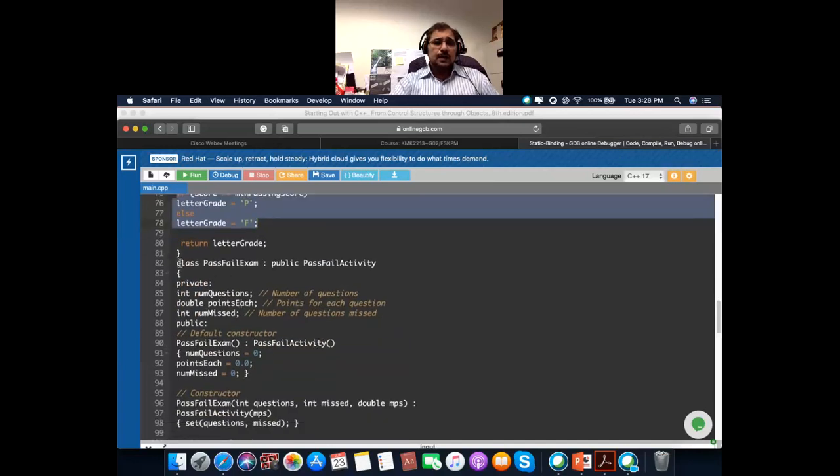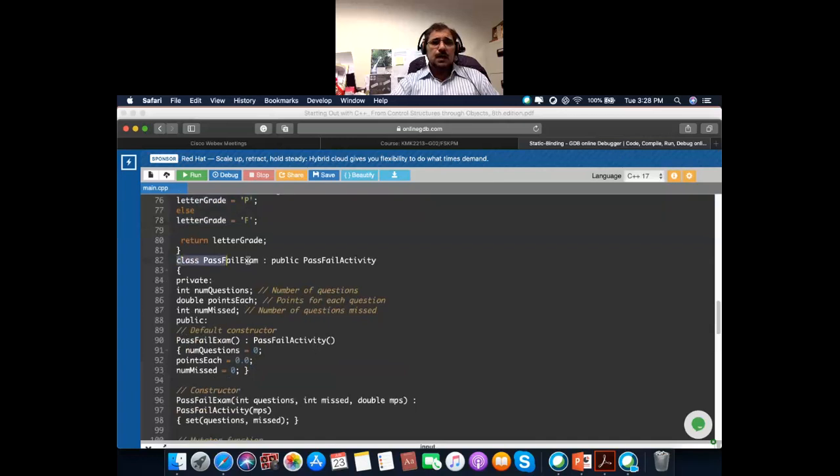Here is another class, the third one, and this class is derived pass fail exam from pass fail activity. So you see this is now a third level inheritance: grade activity, pass fail activity and pass fail exam. You can somehow say it is like multiple inheritance, but it is not too much multiple inheritance. It is a class hierarchy, like class A, then B is derived from A and C is derived from B.